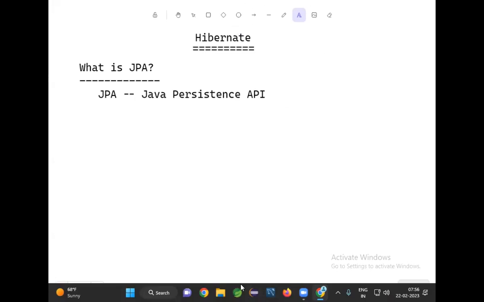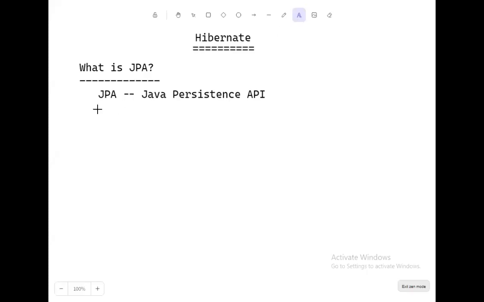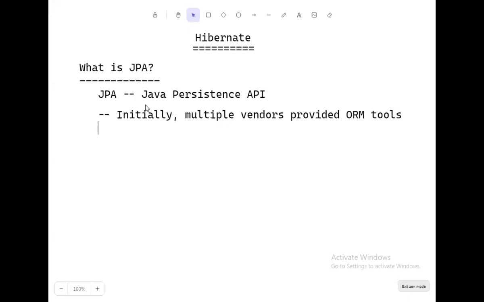Good. Okay, nice. So coming to the point here, I would like to write now. First of all, understand JPA stands for Java Persistence API. I'm writing some points you can see here. Initially, multiple vendors provided ORM tools to make the object model and the relational model work together.